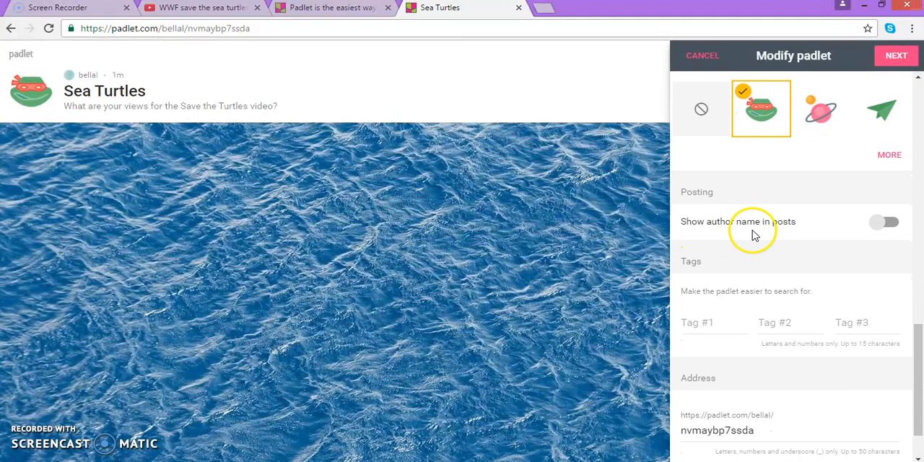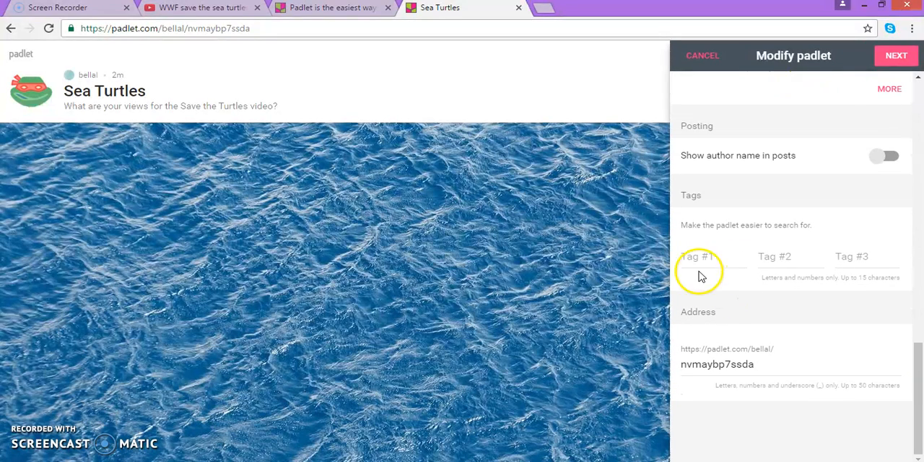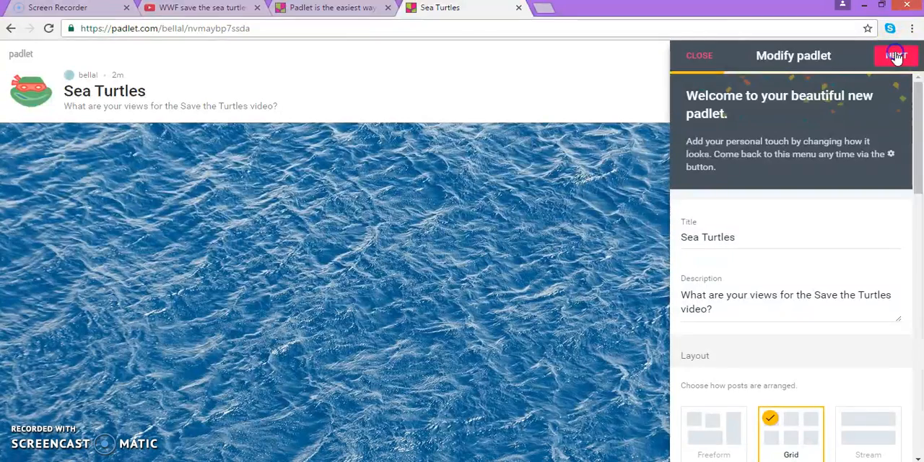Okay, and then for the show author's name and post, this is up to you guys, but this just shows it can keep it anonymous, so the students can not have their name on it, or they could type out their name so you can see who it is. For this one, I'm going to keep it anonymous, so I'm just going to leave it off, because I want them to feel free to share whatever they want. And then for the tags, these are just things you can create to make the post easier for someone to look for the Padlet, but I'm not going to mess with that either. I'm just going to make this as simple as you can do it. And then after that, I'm going to go to next.